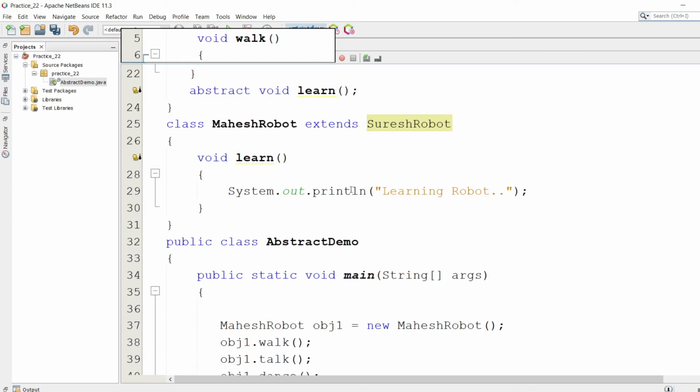So I hope that you have easily understood the concept behind the abstract class and abstract method.